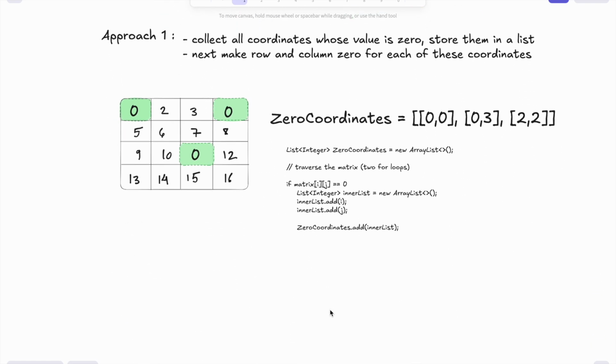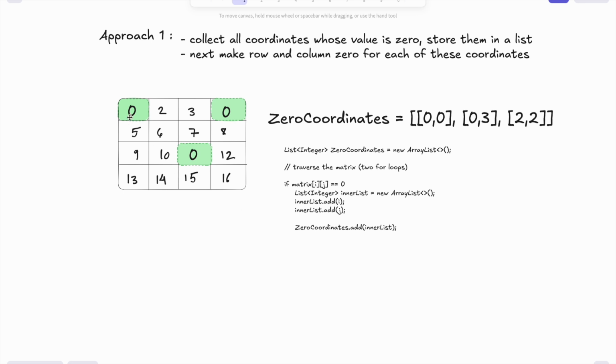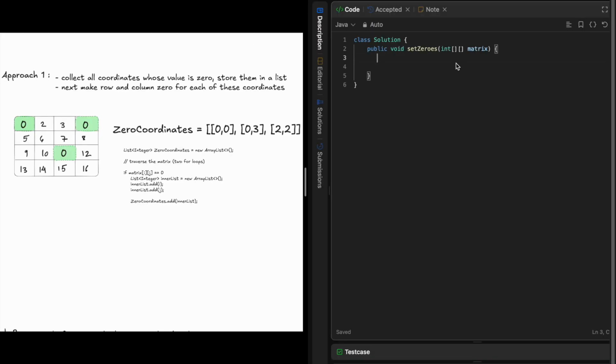The first approach is that you collect all the coordinates whose value is 0, and you store them in a list. So here the 0 coordinates are 0, 0, then 0, 3 and 2, 2. Once you have that, you make the whole row and column 0. This is a super intuitive approach, I think. This is how you store these 0 coordinates, and then you just have to make the rows and columns 0. Let's start looking at the code of this approach.